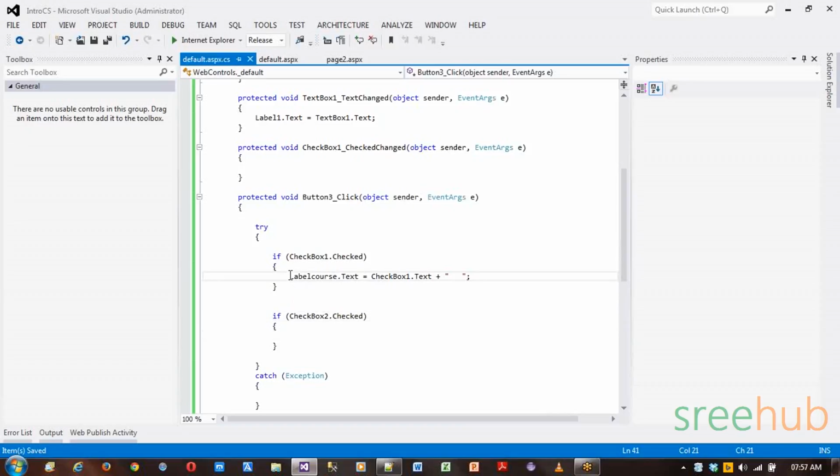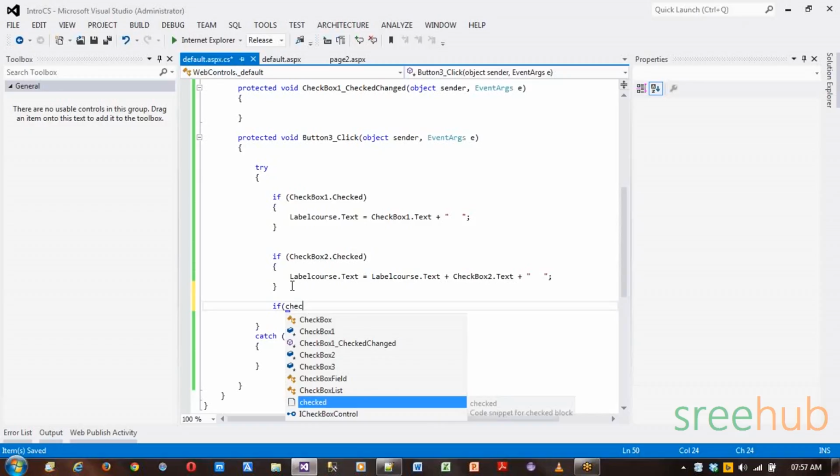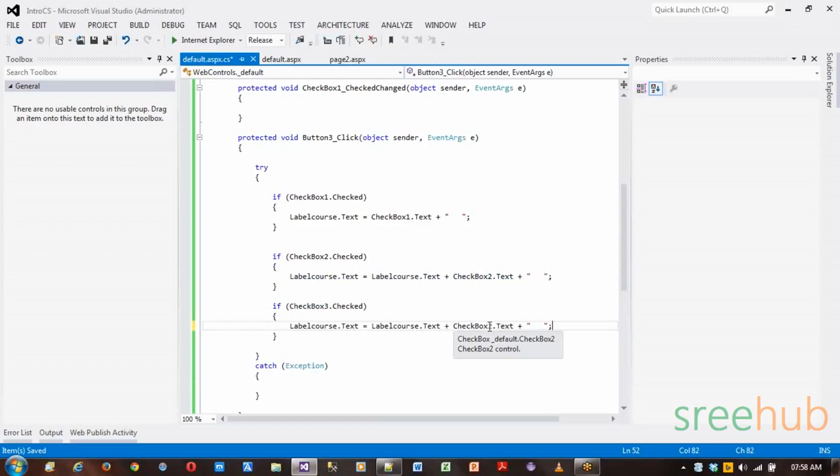Now let's go ahead and do this, and let me do plus, which means I want to append to the old one here. That means the old text and the new text, which is checkbox 2, whether it is checked or not. Same way, let me get checkbox 3 dot checked, whether it is checked or not. Right, so this is how I can actually get it done.